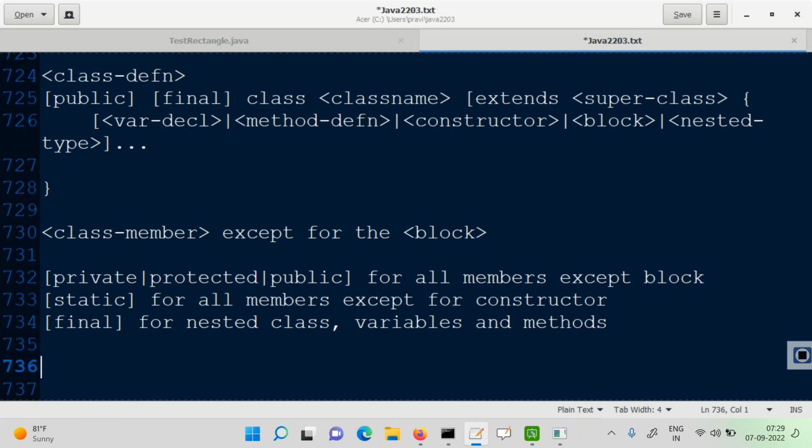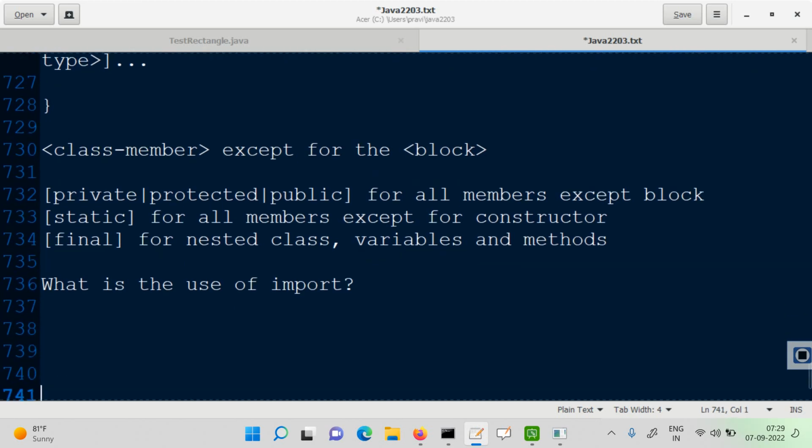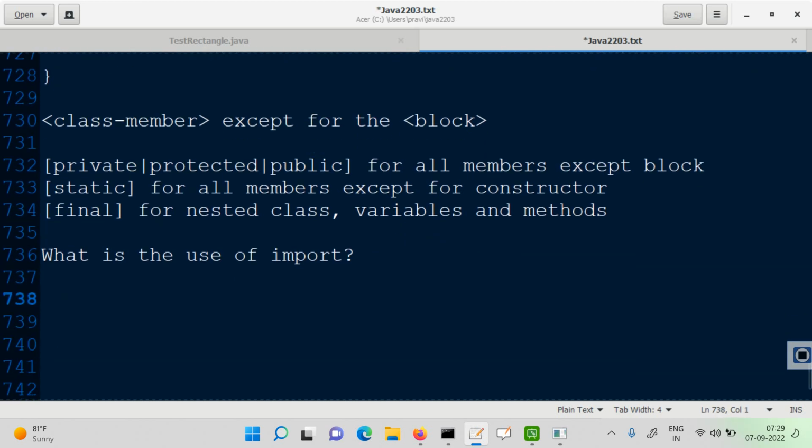What is the use of package? It was for declaring a prefix. What is the use of import? Let's check this out. I'll write some piece of code trying to understand what is the use of import. Let's assume we have a Java file which says I have a package called pkg1.